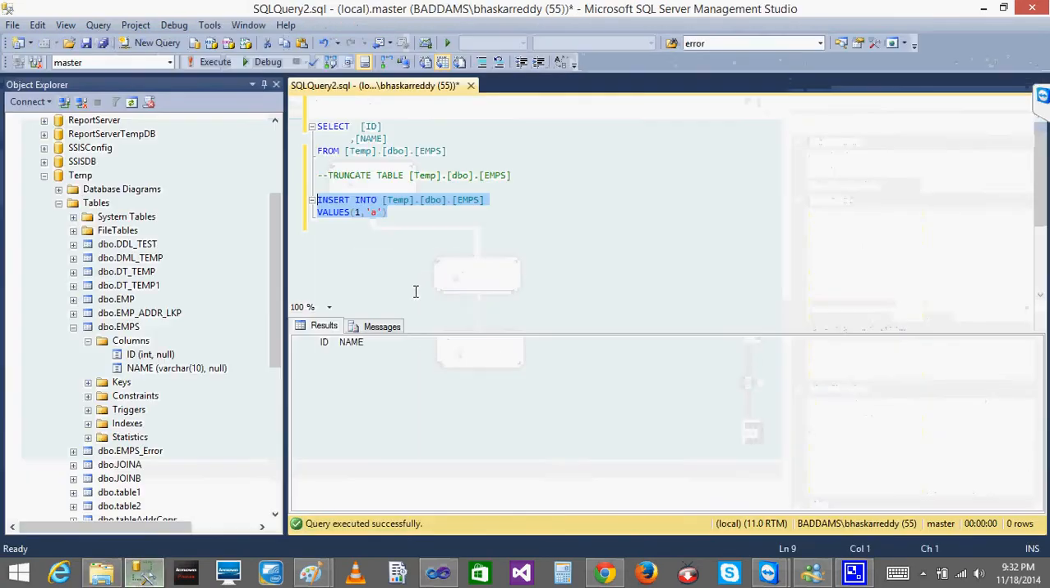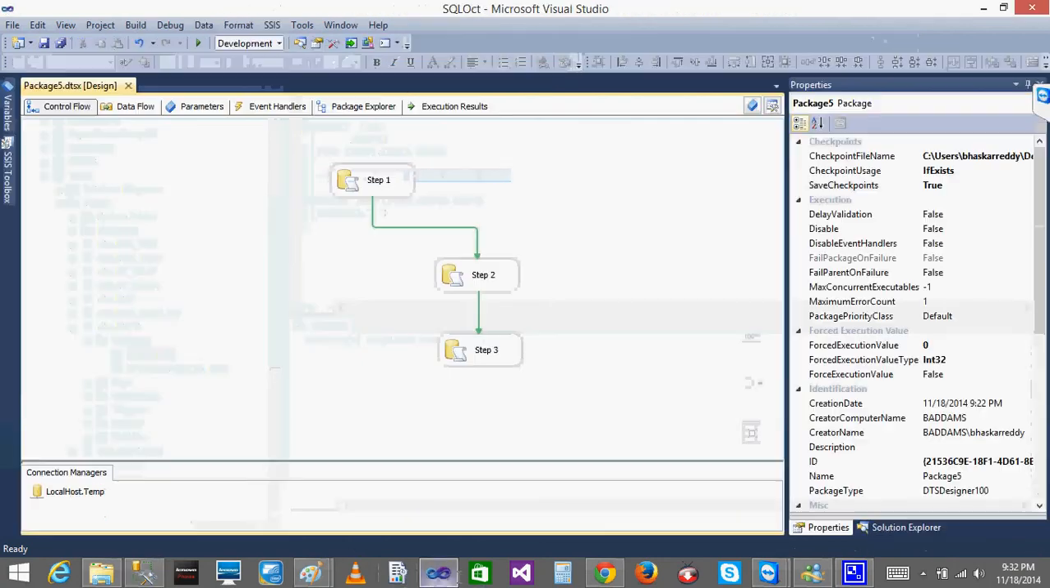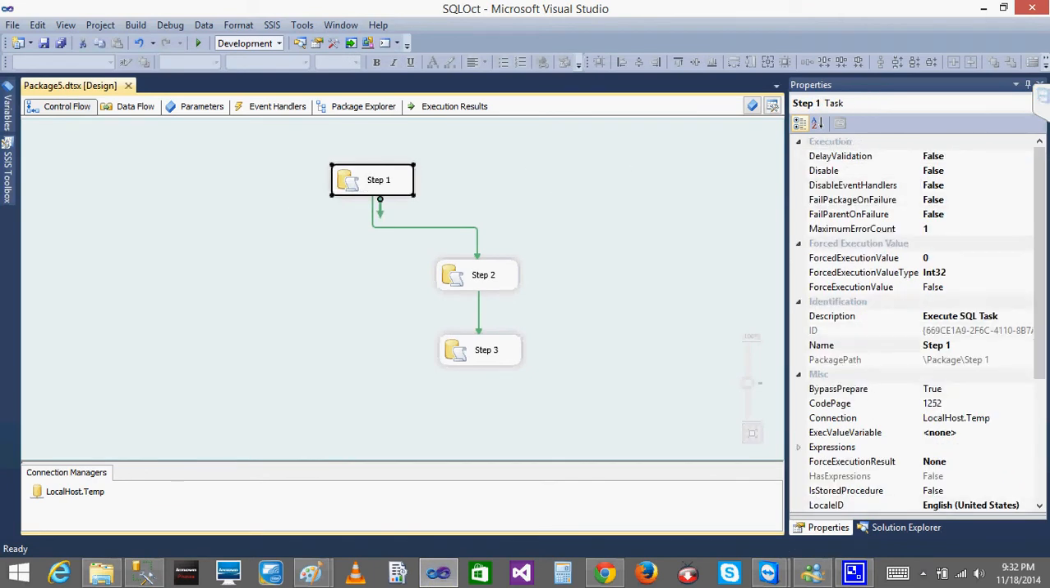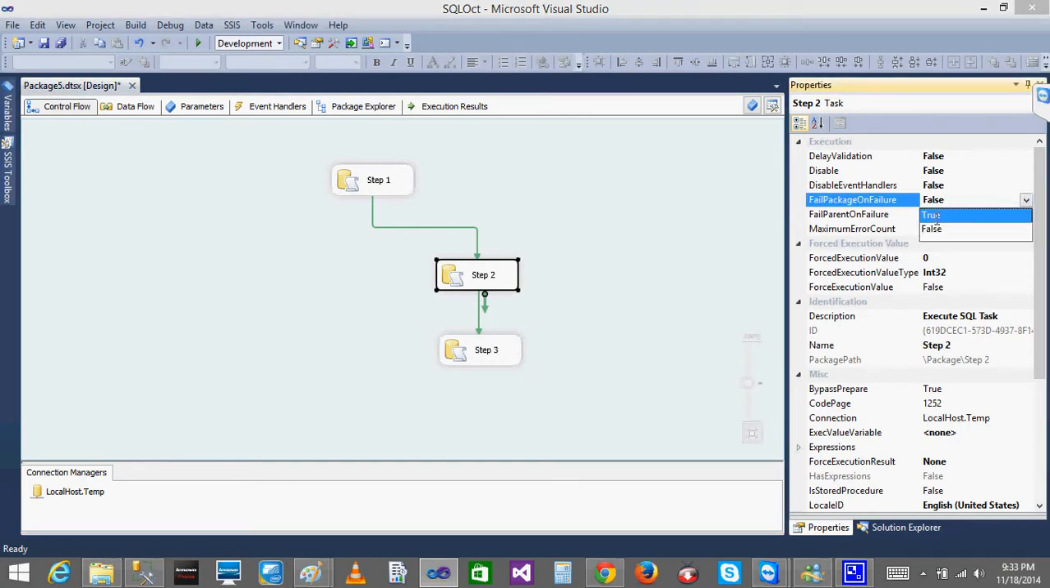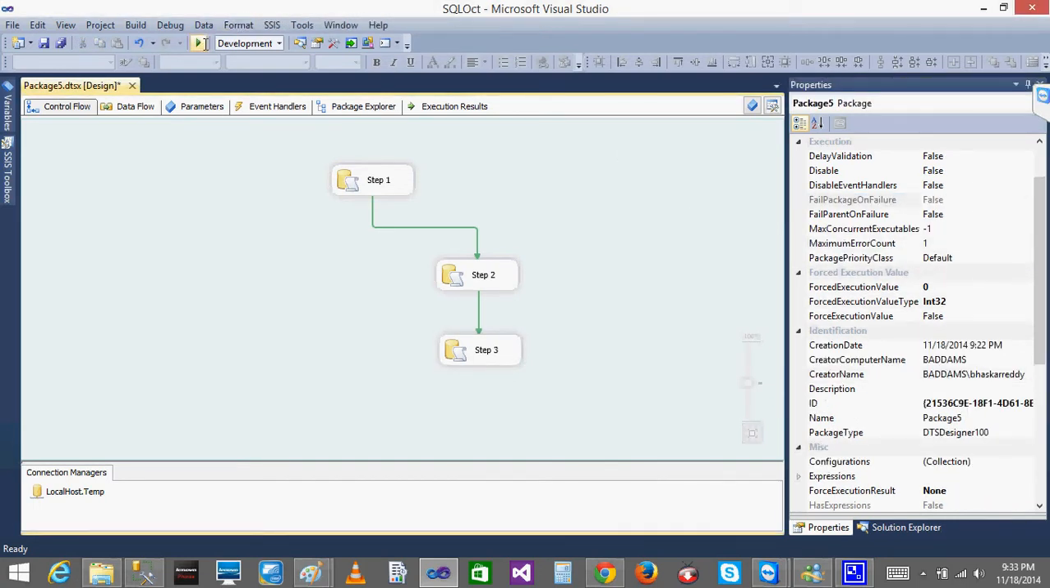If you see the data, since I have run two times, now the table will have 4 records. See, 1 2 1 2. I'm truncating this one. Now, in order to do that, you have given the path. This will not be necessary. You need to add one more feature. Click on each task. Go to FailPackageOnFailure and set it to true. On every task, you need to set FailPackageOnFailure to true. Here also FailPackageOnFailure to true. That's it.